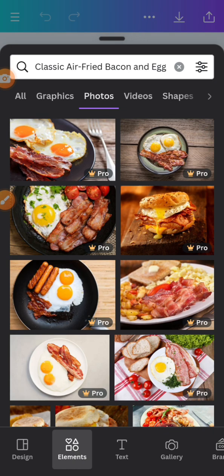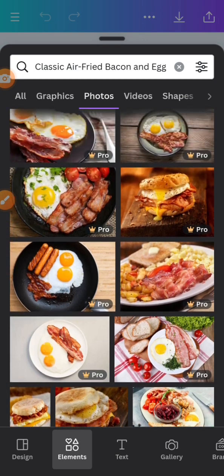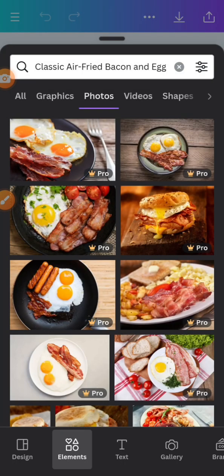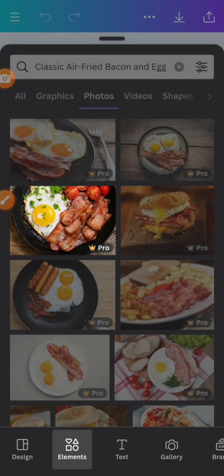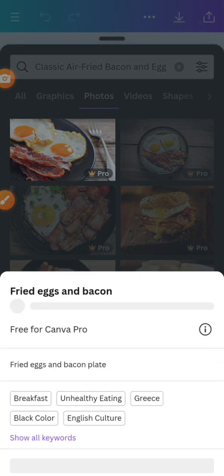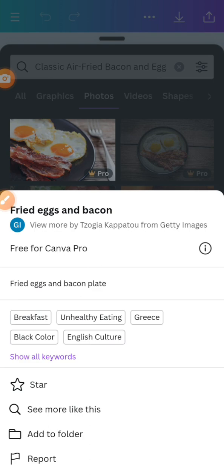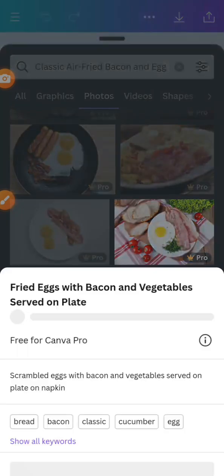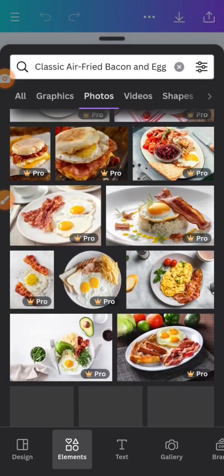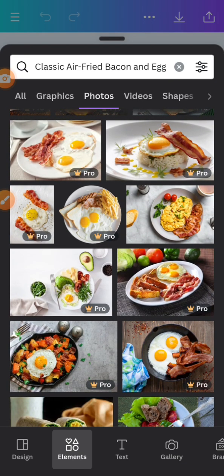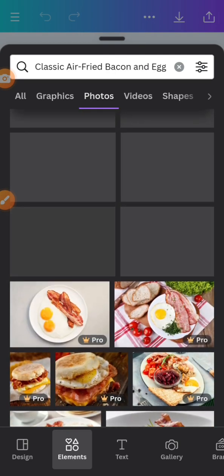Let's take, for instance, I want to use something like this. Any of these can go. Click and hold it. You will see the name of the recipe: fried egg, bacon, and sausage. And we want fried egg with bacon. So for classic air fried bacon, we want the air fried one, fried egg and bacon. So you can use any of these. Just make sure you confirm that what you're using is related to the recipe you have.